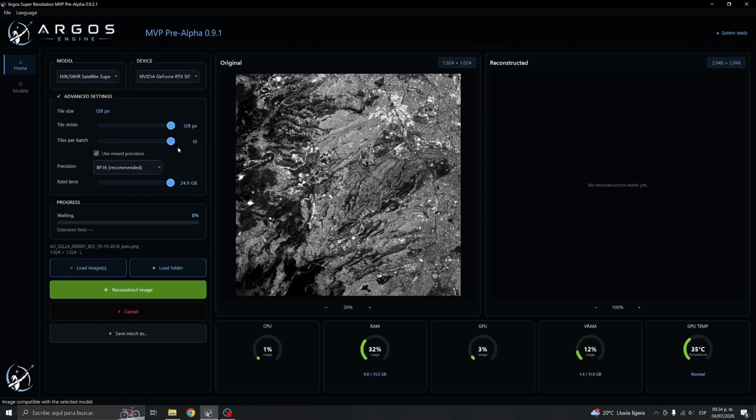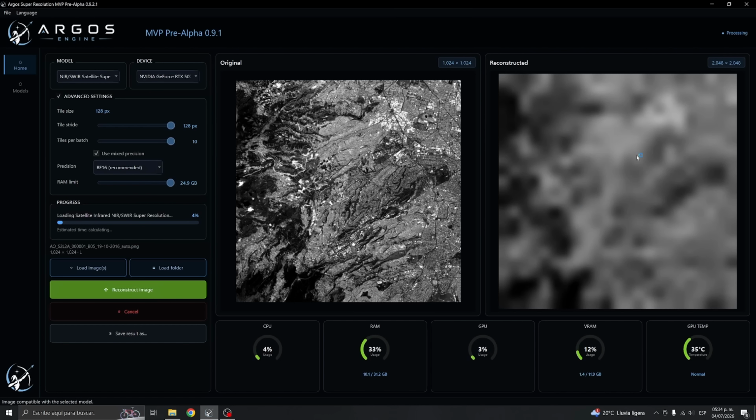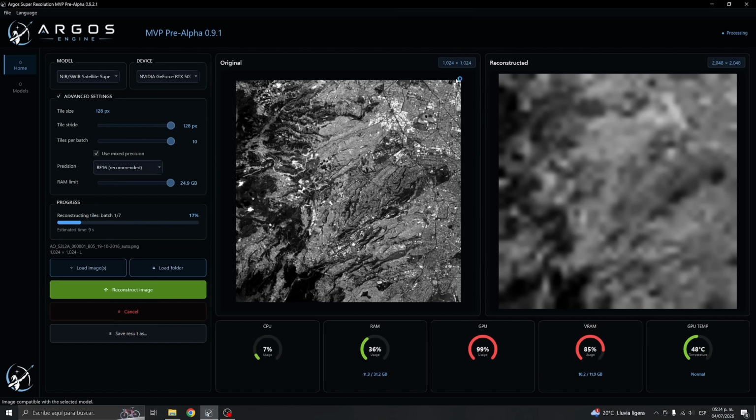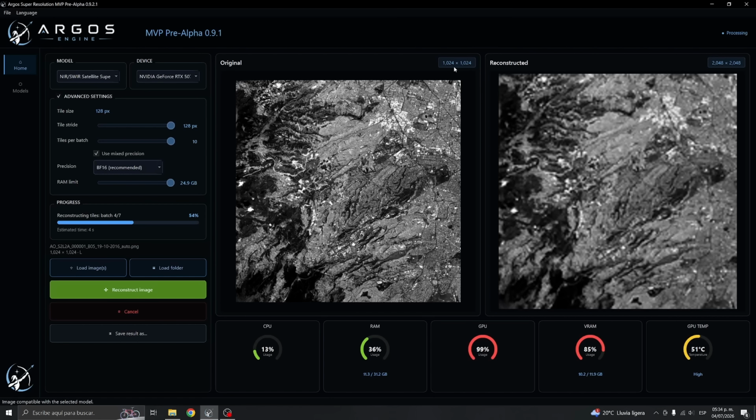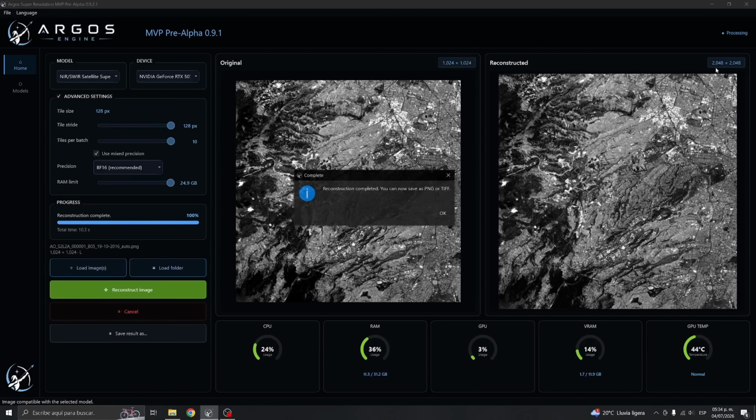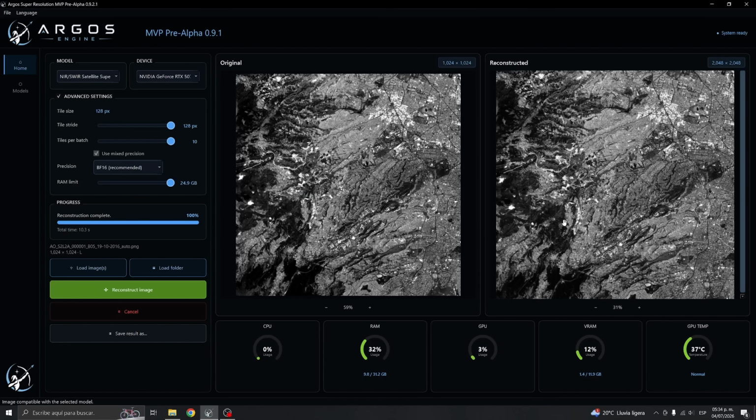Of course, the maximum tiles per batch is calculated from the size of the image, the type of the model, and the maximum VRAM available. So it's gonna change from model to model, from image to image. Okay, I'm gonna click reconstruct, and as you can see, it's a times two super resolution model. So we have the input at 1024 and the output 2048. It's doing it quite fast because I'm selecting the maximum allowed tile stride, but as you can see, it's working just fine.